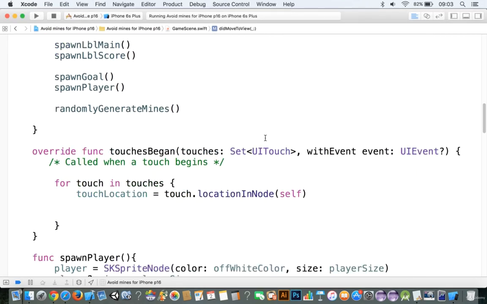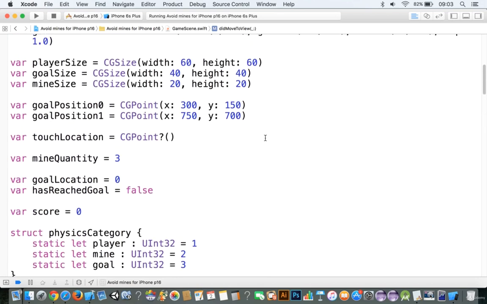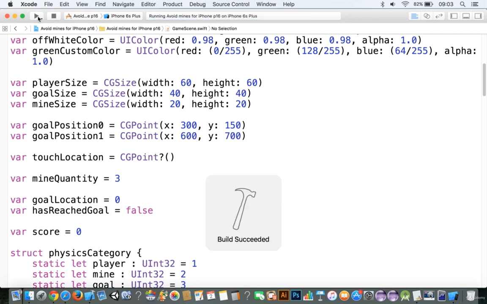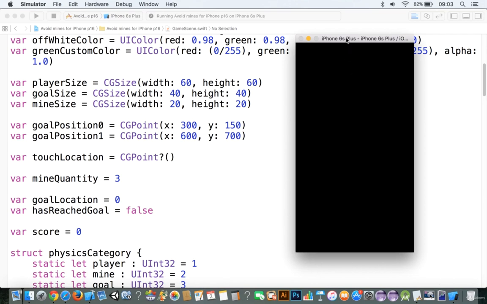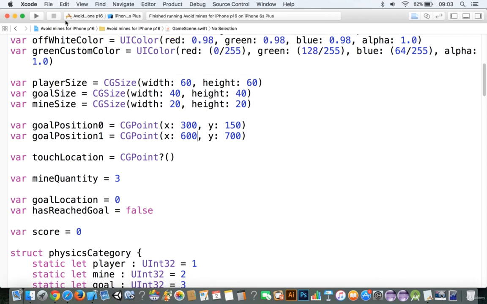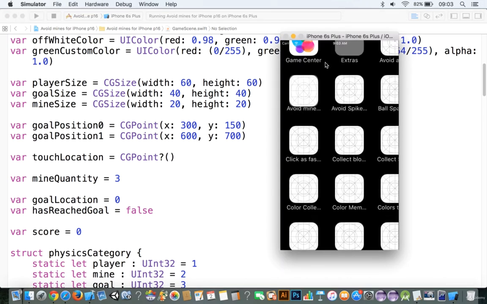So what we need to do is set up the goal position here. So goal position 0, the X, you can see here the X is a little bit too far. So let's change that to 600 here, and let's run it again. Sometimes the iPhone simulator crashes, so you just have to quit and run it again. It's very common, so just keep that in mind when you're making your app here.